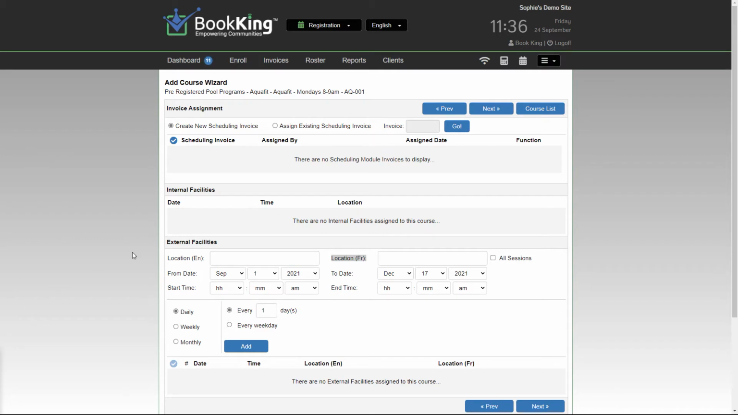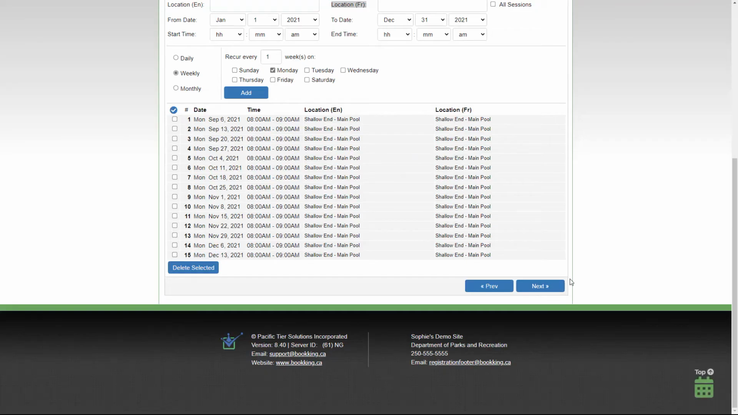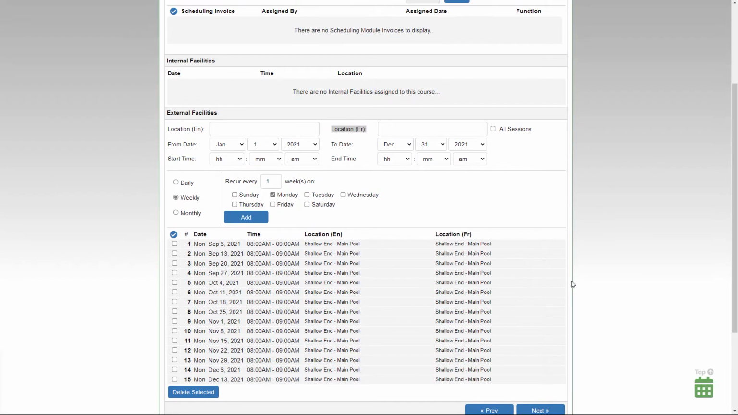Moving on to the next page, you can either, just as before, use an internal assignment using a scheduling module invoice to say where this course is taking place, or you can use the external facilities, which is what I'm doing here in this case. So this particular course is running from the beginning of September until mid-December, Monday mornings from 8 to 9 a.m. And I'm just going to go ahead and hit add here, which will add all of those 15 sessions.